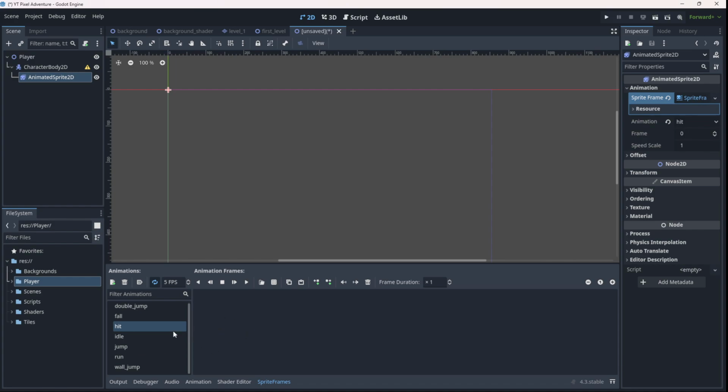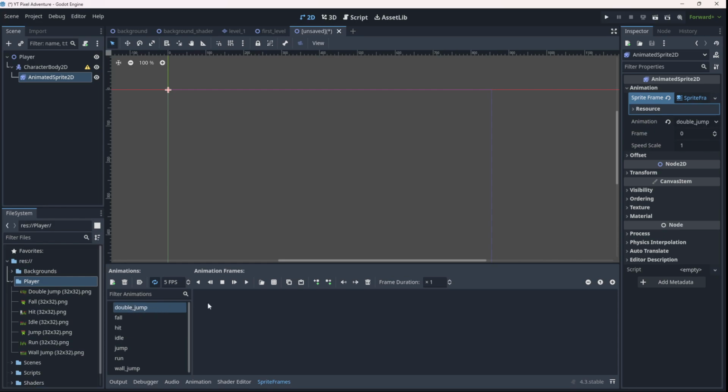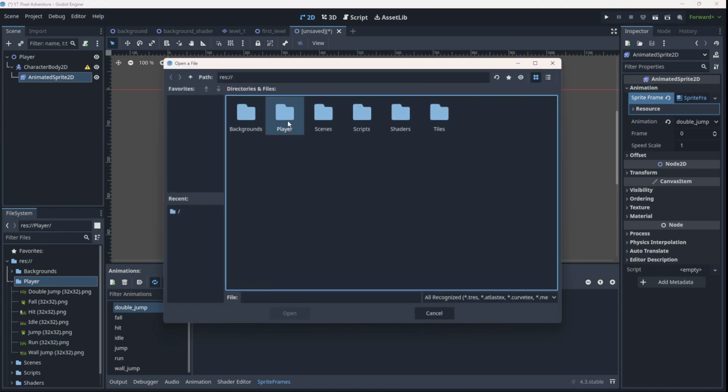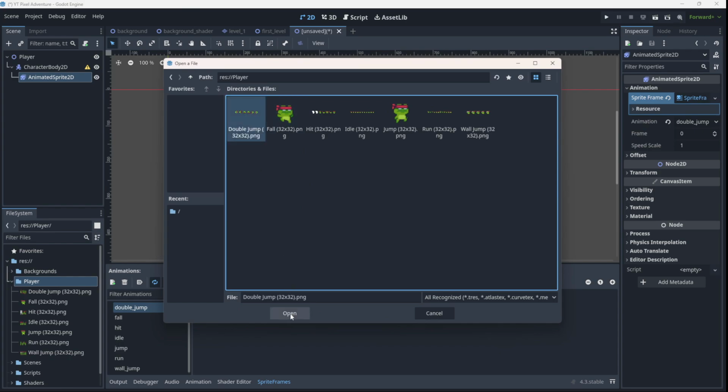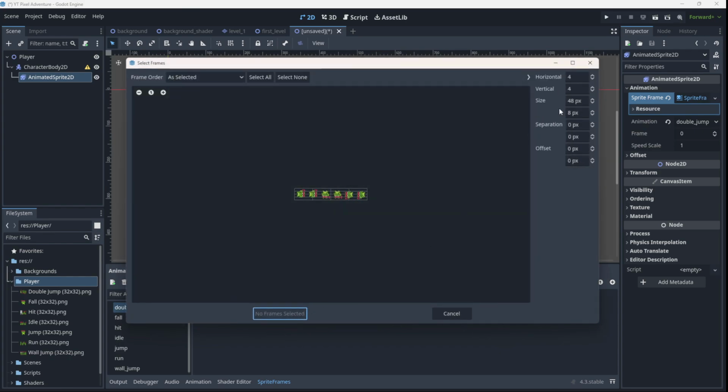So now we need to actually import the images. So if we go to our player folder here, we have all the images we need. And let's start with double jump, for instance. Because they're in a sprite frame at the moment, we can go over here, add frames from sprite sheet, click on it. We can find them in the player. Here's double jump, open it, and here we go. We've got our settings. So here you can see 1, 2, 3, 4, 5, 6 horizontal frames. Change that to 6. Only one vertical frame. That should do. It's already resized it to 32 by 32. We select all of them and we add the frames.